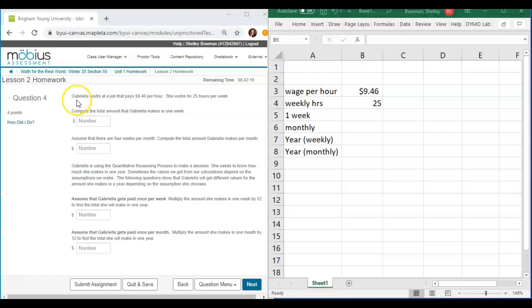First of all, Gabriella works at a job that pays $9.46 per hour. She works for 25 hours per week. Again, I've just put this over here. Now the first question says, compute the total amount that Gabriella makes in 1 week. So I just need to multiply how much she makes per hour times the hours she works in a week, and that will give me her total after 1 week.